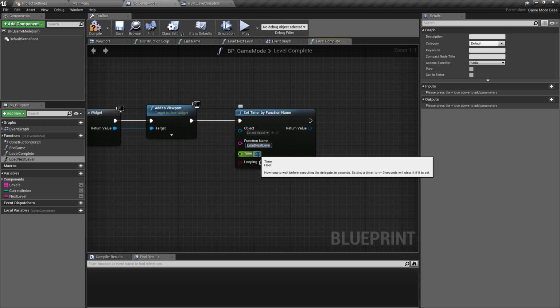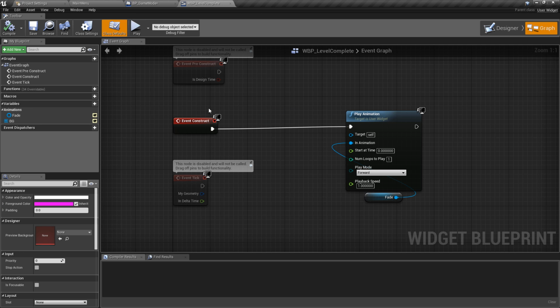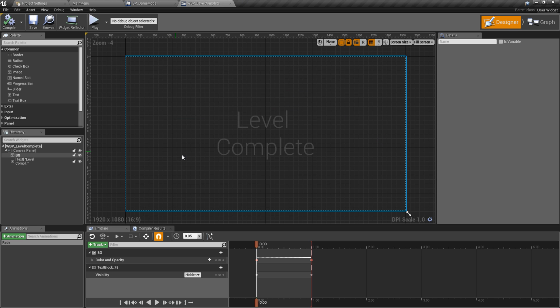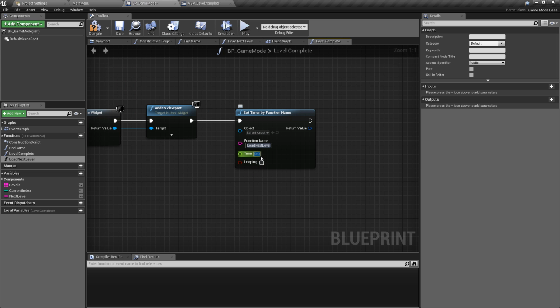And then all we want to do is give it the delay that we want to wait between the next function being called. And I think the fade animation was about 2 seconds on our level complete. So it's actually 1 second. So we'll give this 2 seconds. So we've got 1 second for this to load, and then a little bit of time for the player to read it when it's been there completely. And then we're going to load them into the next level.